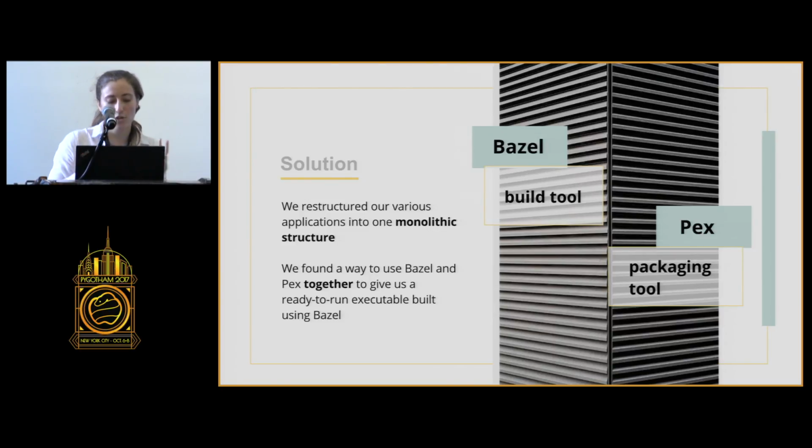So 2 things. First, we spent some time, we looked at how other people were organizing their software, and we decided to structure all 5 of our applications into a monolithic code base so that they would all be within the same directory. And then we came up with a unique way to use Bazel and PEX together to solve those 2 problems I've mentioned. So the end result is that we had single executables that can run on any machine with all of their third-party dependencies packaged in, and a replicable environment for developing and testing.